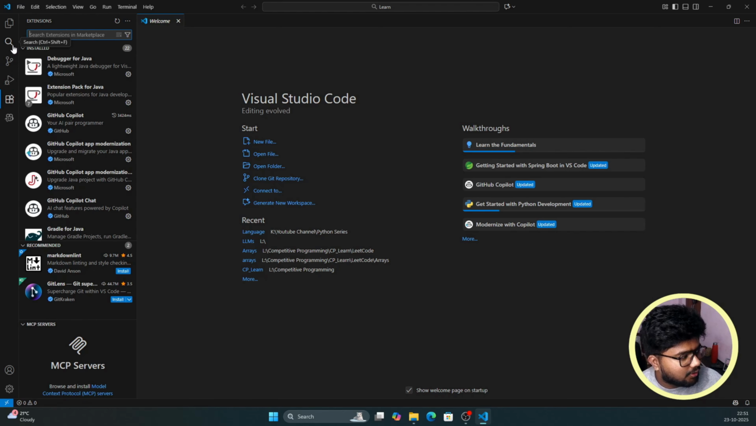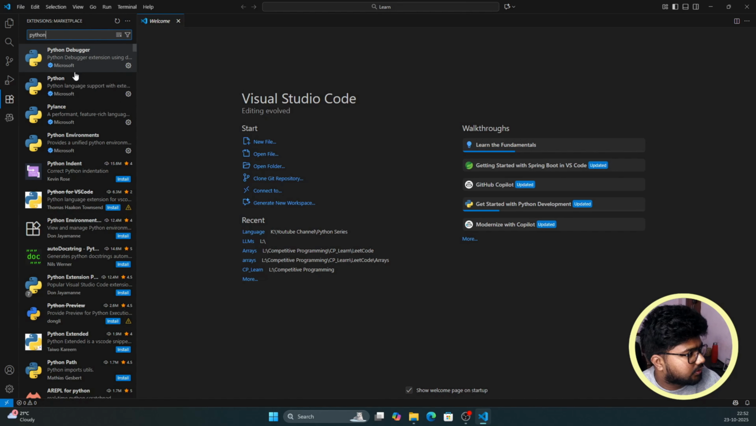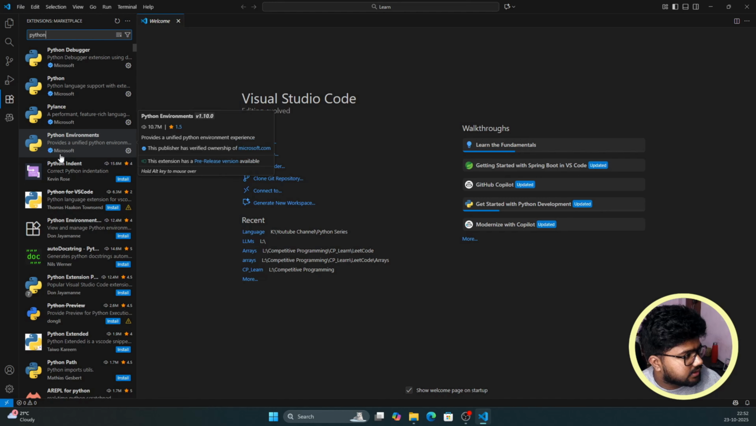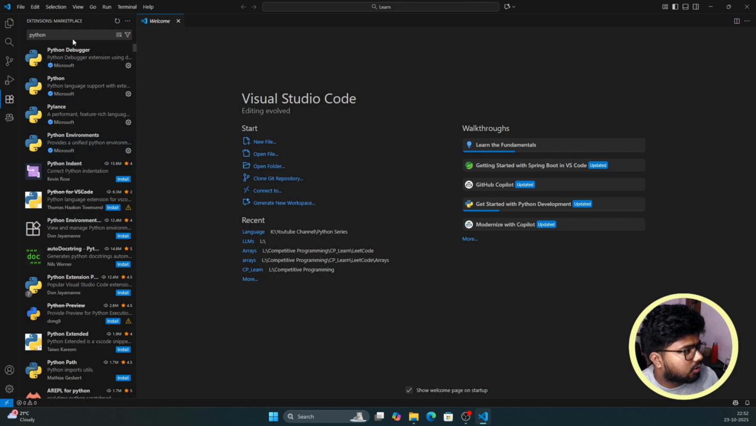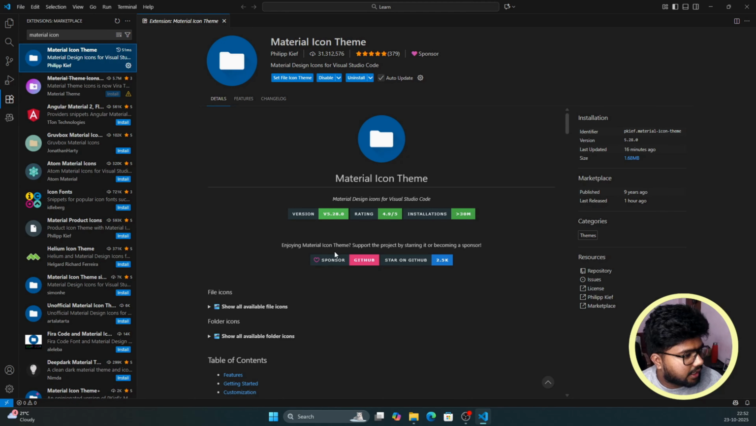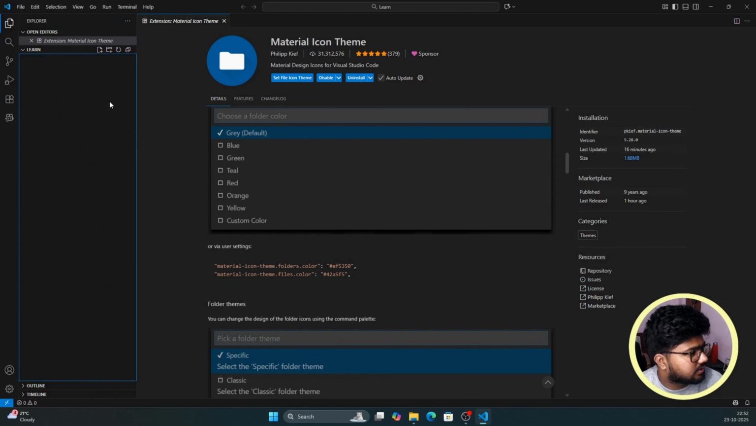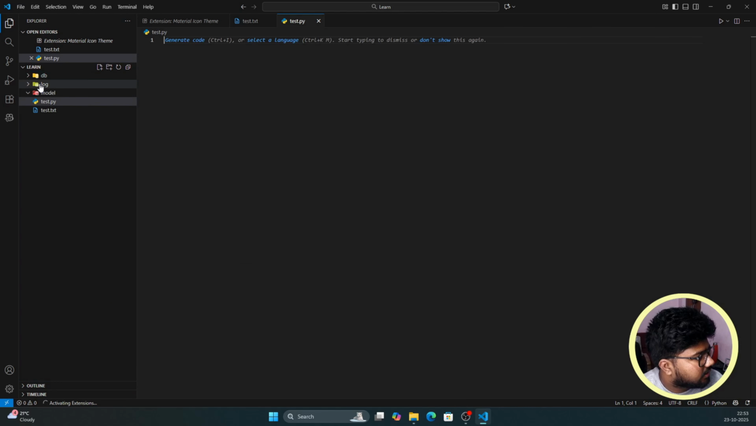As a bonus, I'm going to recommend a few extensions. When you type Python and click enter, you'll be able to see these 4 extensions. All are from Microsoft. These extensions help us to easily run and debug our Python code. Along with this, I'd also recommend Material Icon Theme. Basically this material icon theme gives better file icons. As you can see, all these icons are managed by Material Icons.